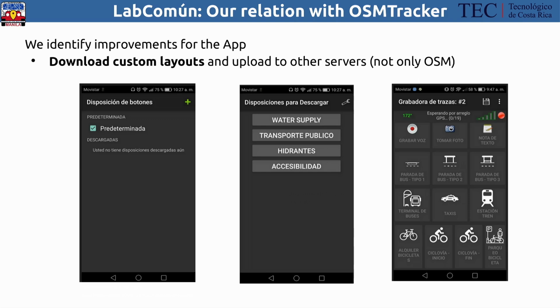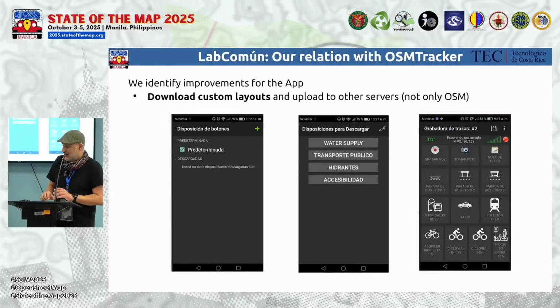So you could create a custom layout, store it in a GitHub repo, and the users can download the custom layout easily. So that part of the process of mapping, when we were working with communities, was very easy. For us it was easier to use a specific custom layout.